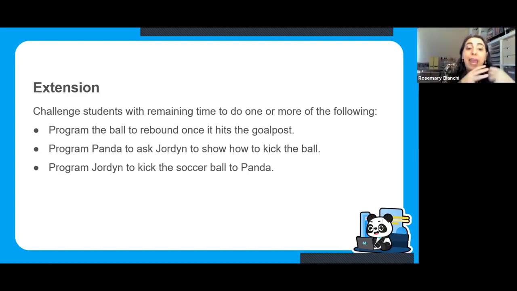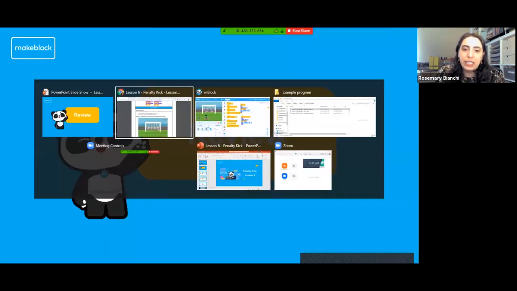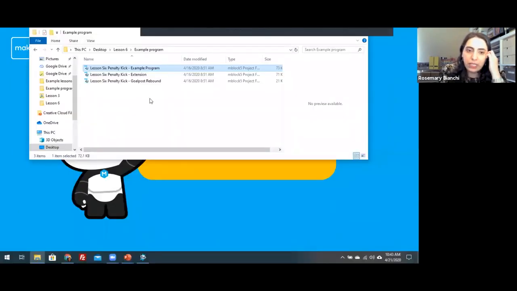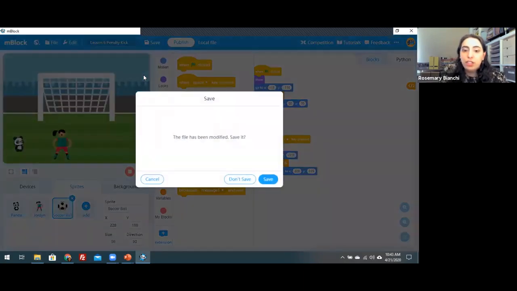They're going to have Panda ask Jordan to show how to kick the ball. So Panda's going to use the say, and then program Jordan to kick the soccer ball to Panda. And what's neat about this lesson is because at this point, many of your students are going to work at different paces. Some of your students are going to be ready to tackle all of those challenges.